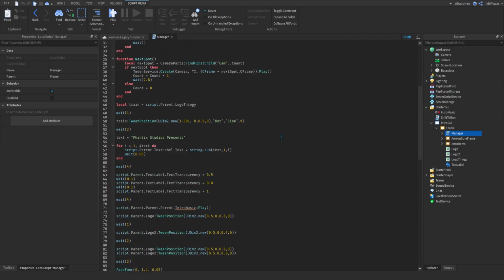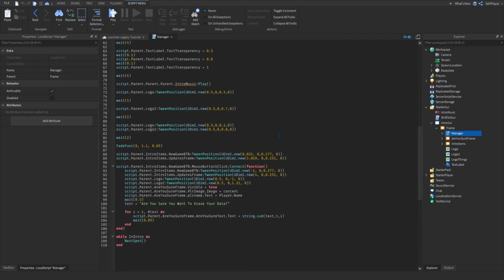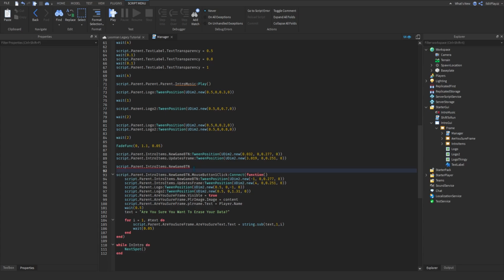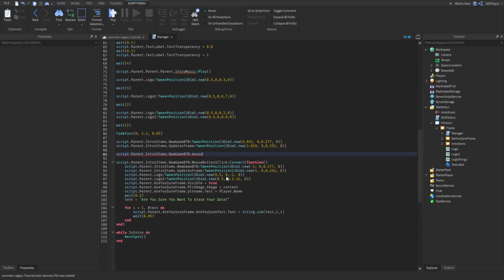So go inside your manager script, and once this comes up, you're going to do script.parent.intro items, the new game button, and I want to do tween size. In the way we have to do dot mouse. I forgot what it was. Mouse hover? No. It was mouse something. Sorry. Mouse enter. There we go.